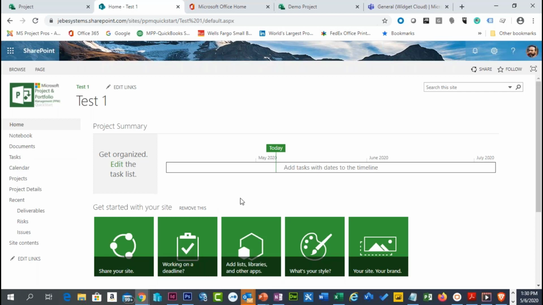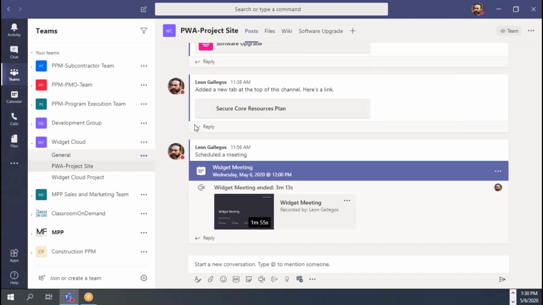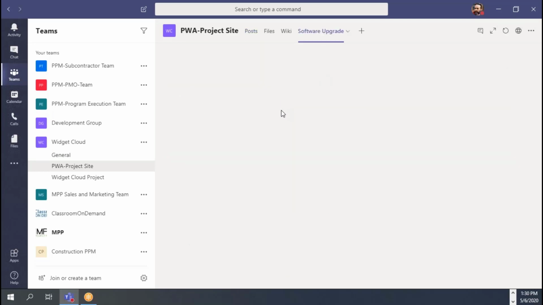Well, this is the exact same way that you can bring the link over into Teams again. So if we go back into Teams, you'll see that I have a PWA project site. And so if I click on PWA project site, you can see that there's a software upgrade link that has been created. I'll go ahead and click on that guy.